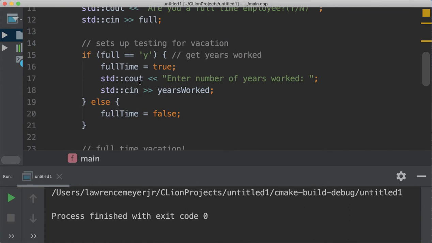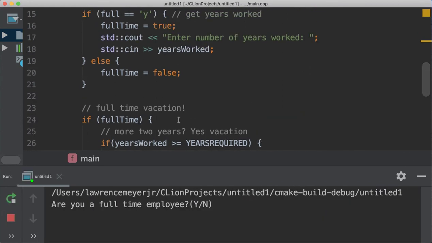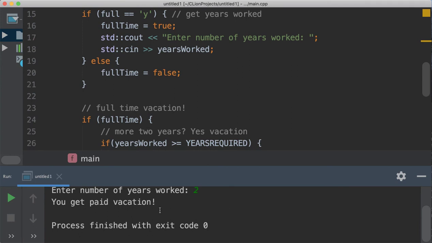Now there's a bug here that we'll talk about in a second, but right now this should run, I hope, barring any problems. So are you a full-time employee? Yes, I'm a full-time employee. Number of years that I've worked? 2. I get paid vacation.